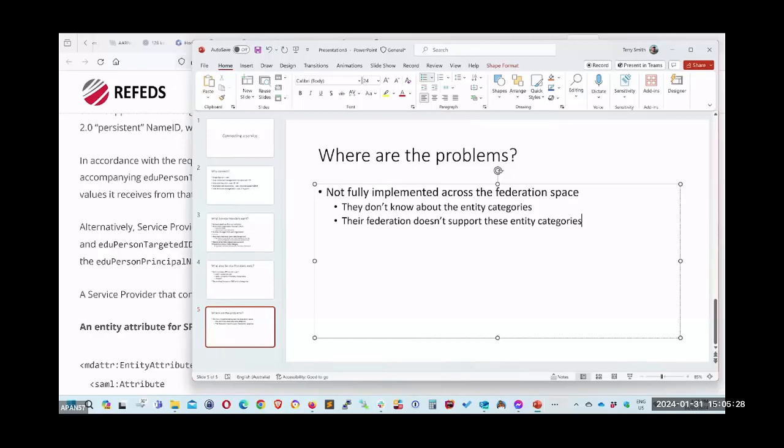And if the service isn't asking for them because they don't know about it, then you're never going to get that question anyway. So there's a lot of knowledge transfer and communications that are still required to get this information from Refed Central out to the federations, out to the IDPs, out to the service providers. So these are the obvious reasons. Now for the more esoteric or historic reasons.